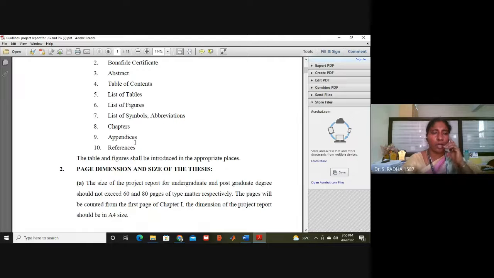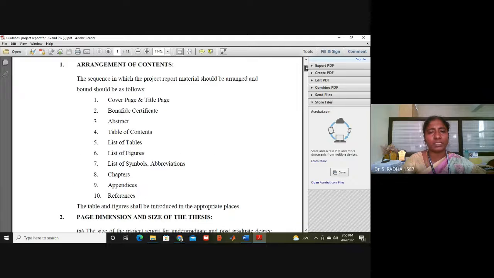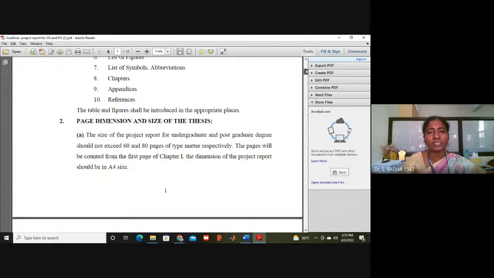Appendices is optional. References come after the conclusion, and all these are compulsory. This is the sequence in the project report book. Next, coming to the page dimension and size of the thesis.